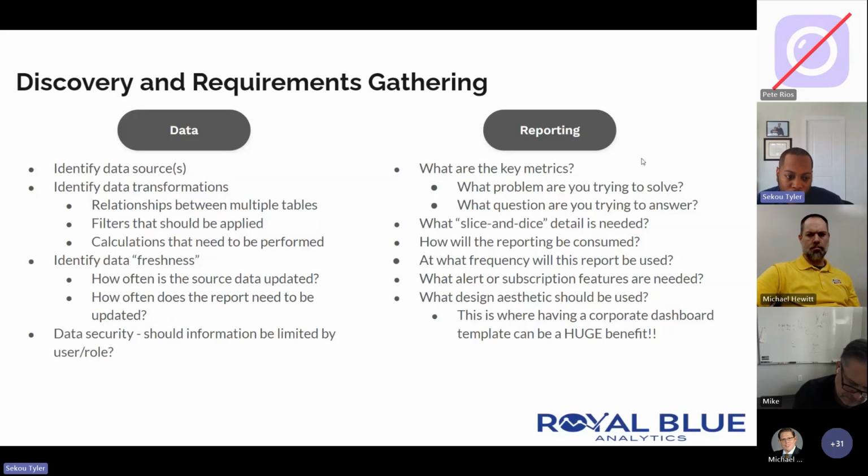And then we want to identify the data freshness. How often is the source data updated? I feel like this is an important question that people don't necessarily ask all the time. There's no point in setting up an hourly refresh schedule if your source data set only gets refreshed monthly. So make sure you understand what the source itself is doing and what the frequency of the data update will be. And then, how often does the report need to be updated? Like I mentioned a second ago, if your source data set is updated monthly, there's no point in having a much more aggressive refresh time, because it's going to hinder resources that you'll be using for other reports.